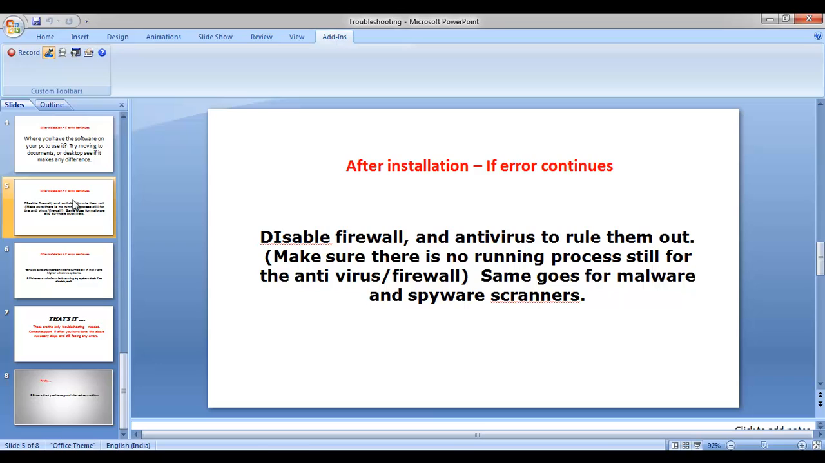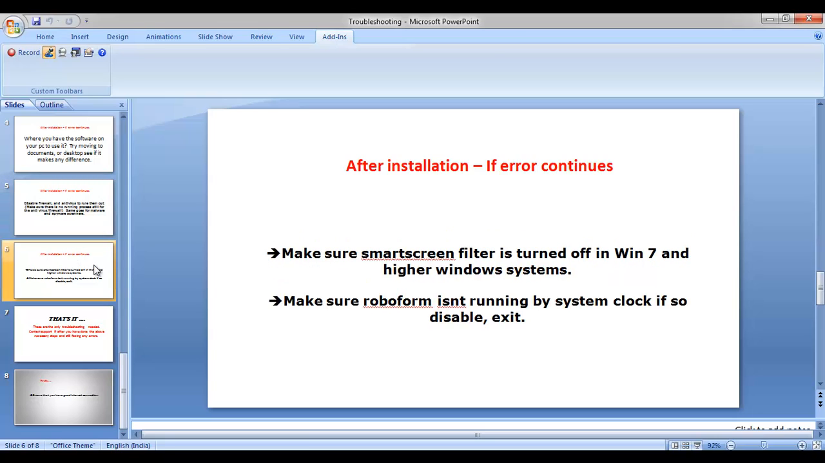Same goes for malware and spyware scanners, because sometimes these antivirus and malware applications tend to detect softwares as viruses, which may cause installation problems. And this should basically solve 90% of your installation problems. But still, if you face any errors, then make sure your SmartScreen filter is turned off in Windows 7 and higher Windows systems. Make sure your RoboForm isn't running by the system clock. If so, disable and exit it.